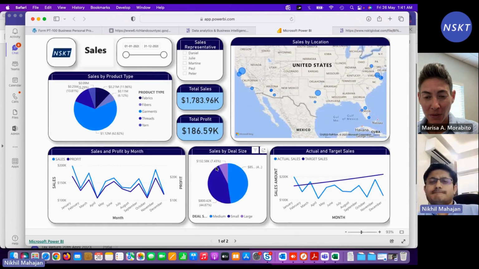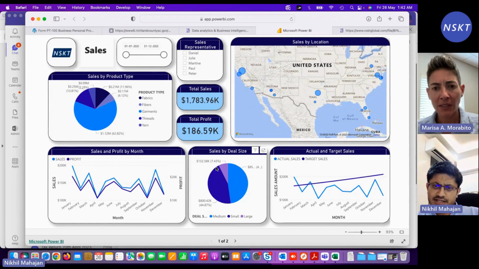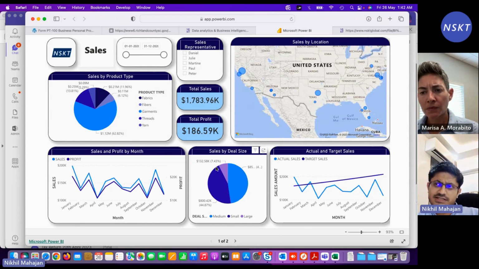So talking about how we can implement this and what the steps are. Yeah, that would be helpful for sure. So first of all, as I mentioned, we see what the data sources are, from where we need to collect the data.